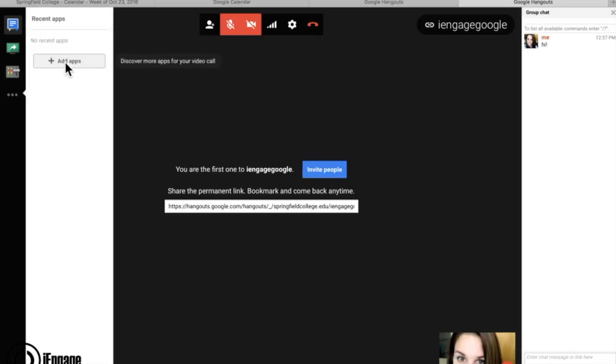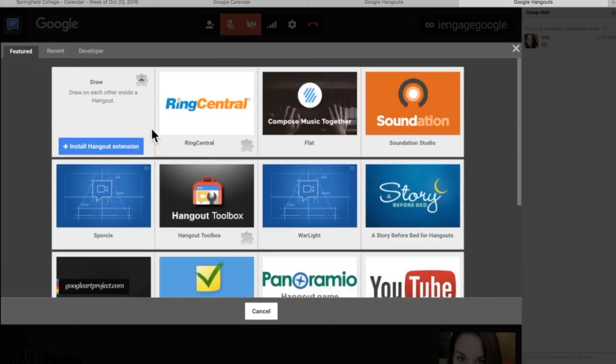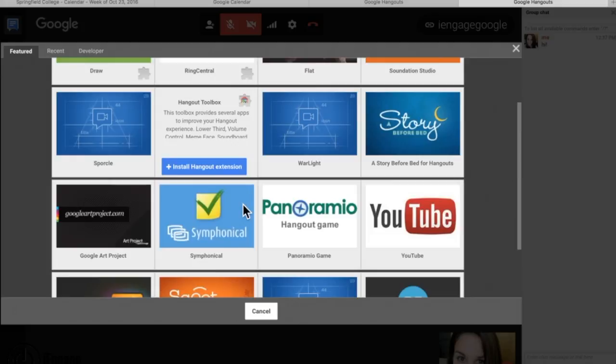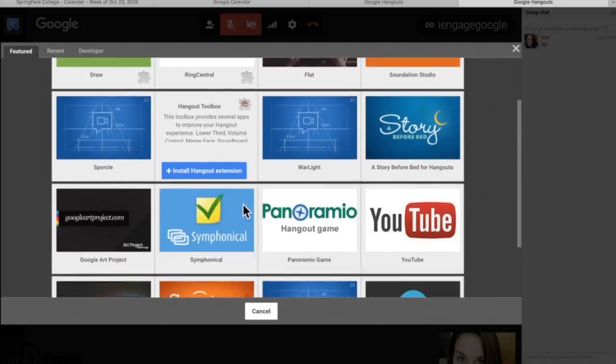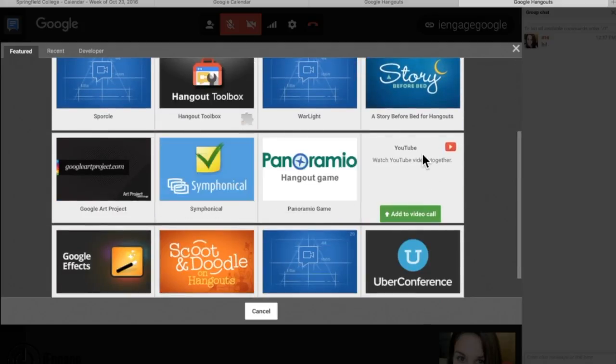The menu here allows you to add apps. So just like you had with add-ons inside Google Docs and Google Sheets, you have the ability to add apps. And these are specific to Google Hangouts. Things like the ability to draw together, like a whiteboard, a story time, watching the same YouTube video at the same time. This is extremely useful.